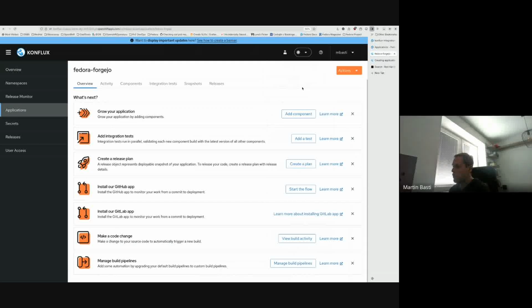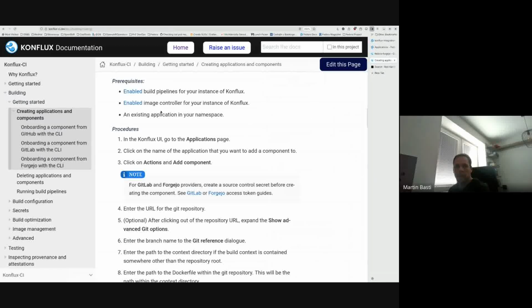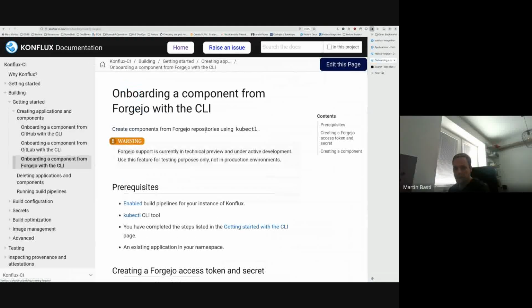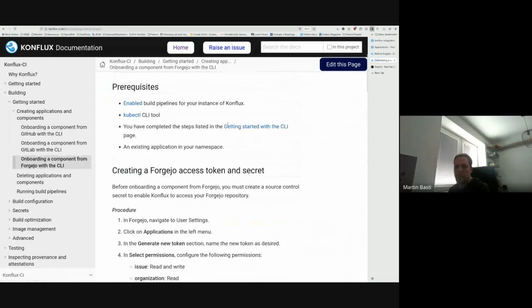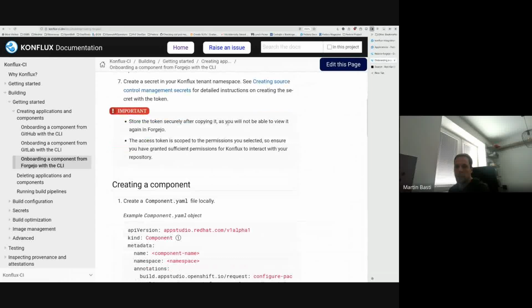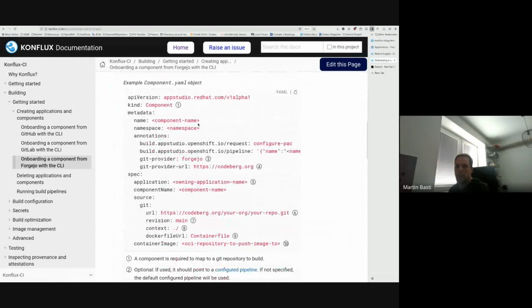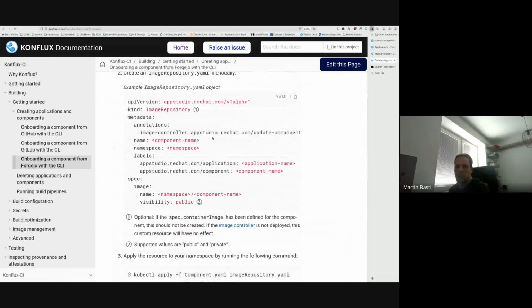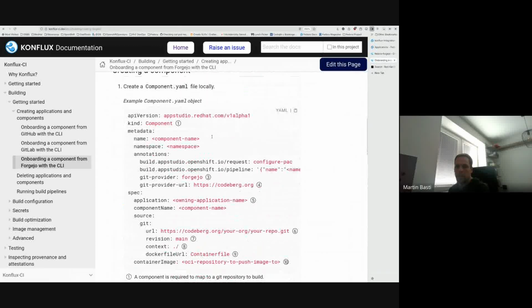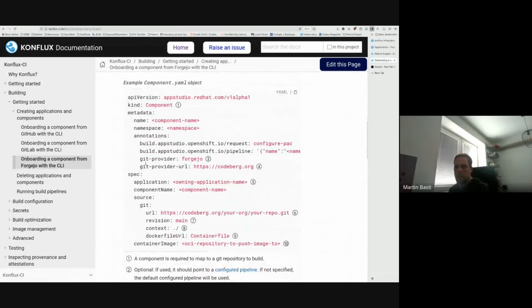In case you want to use a CLI, there is also a CLI how-to. You will just click here, the onboarding component from Forgejo with CLI, and everything is described here: what to do, how to create a component, an image repository, etc. The important part is that your component must contain Git provider Forgejo and the proper Git provider URL.